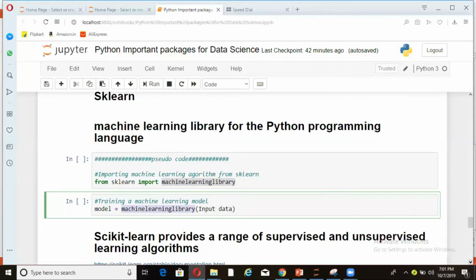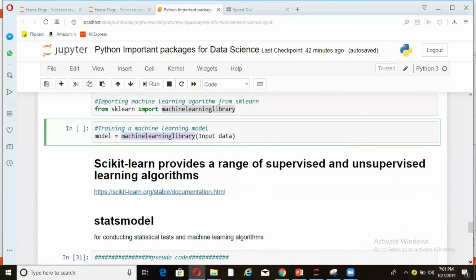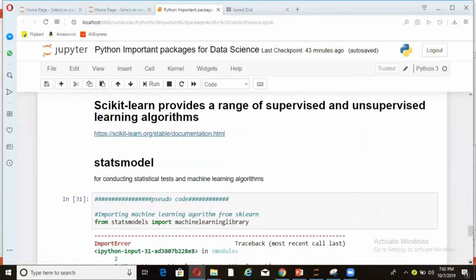Okay. So scikit-learn provides a range of supervised and unsupervised learning algorithms. Machine learning typically falls in two categories, supervised and unsupervised. And scikit-learn provides a very good base for performing all these types of machine learning training. Again, here is the link for scikit-learn.